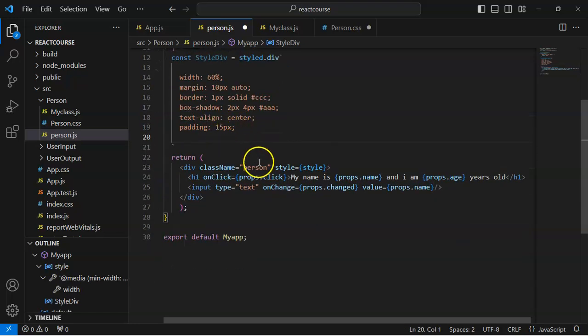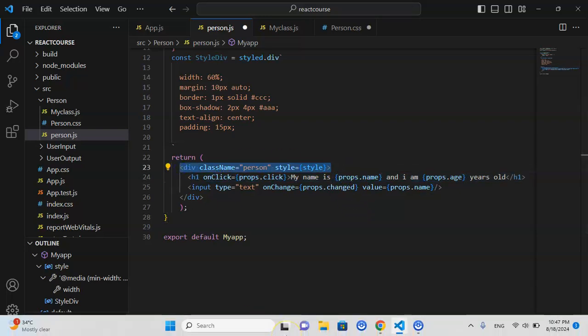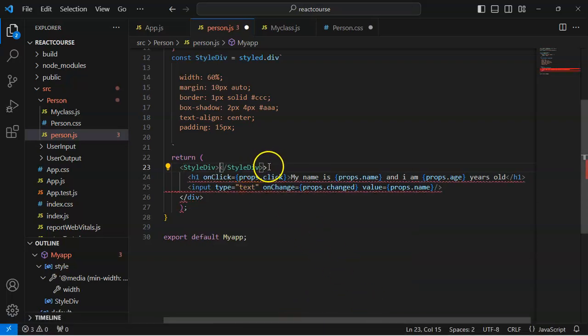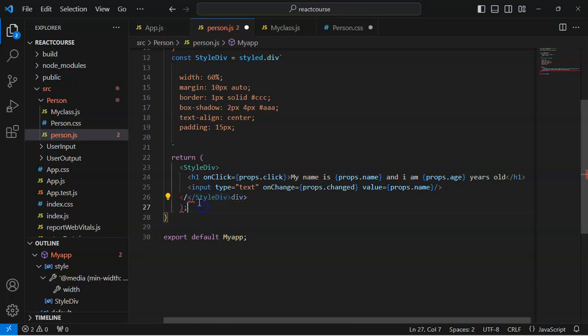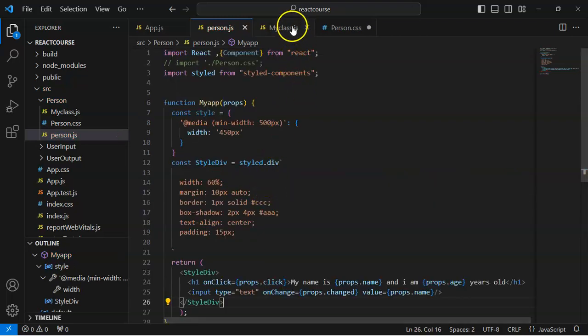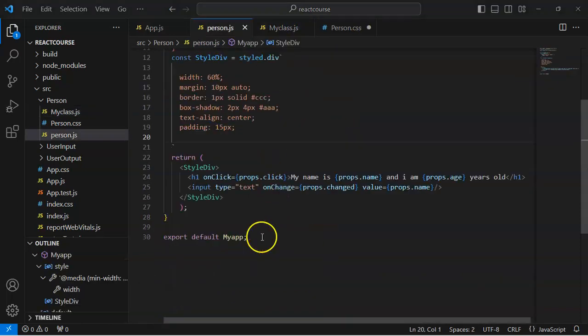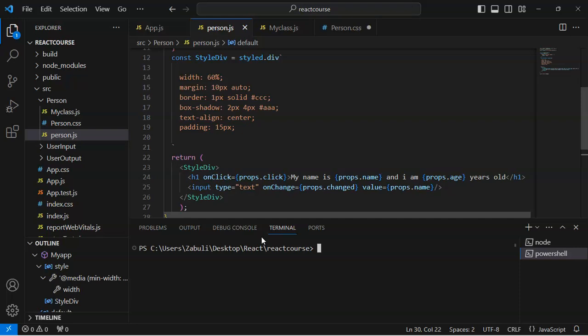and curly braces. After this, use StyledDiv here instead of div, like this. And now move this closing tag here, like this. Now save this code and also save this. After this, start your development server with npm start.